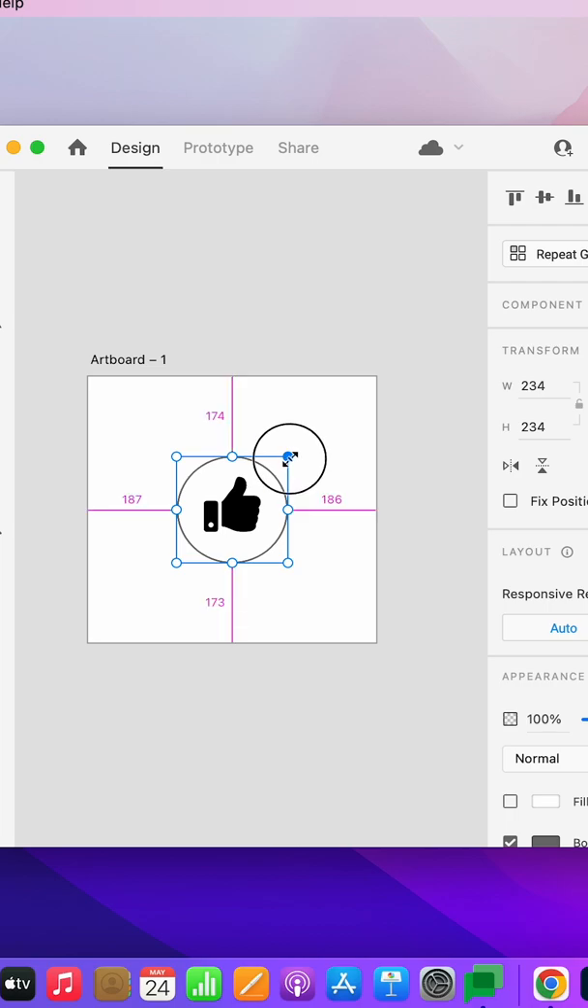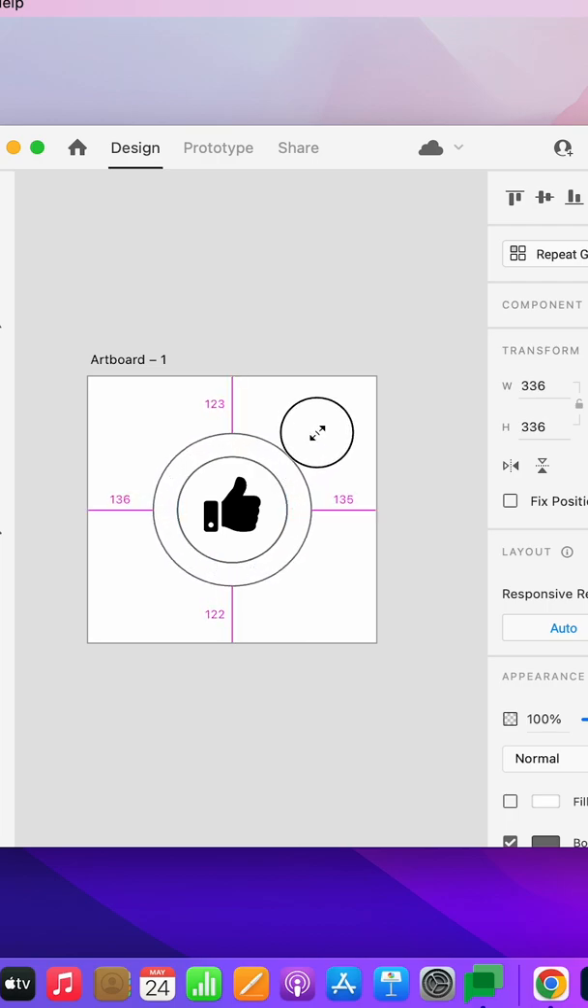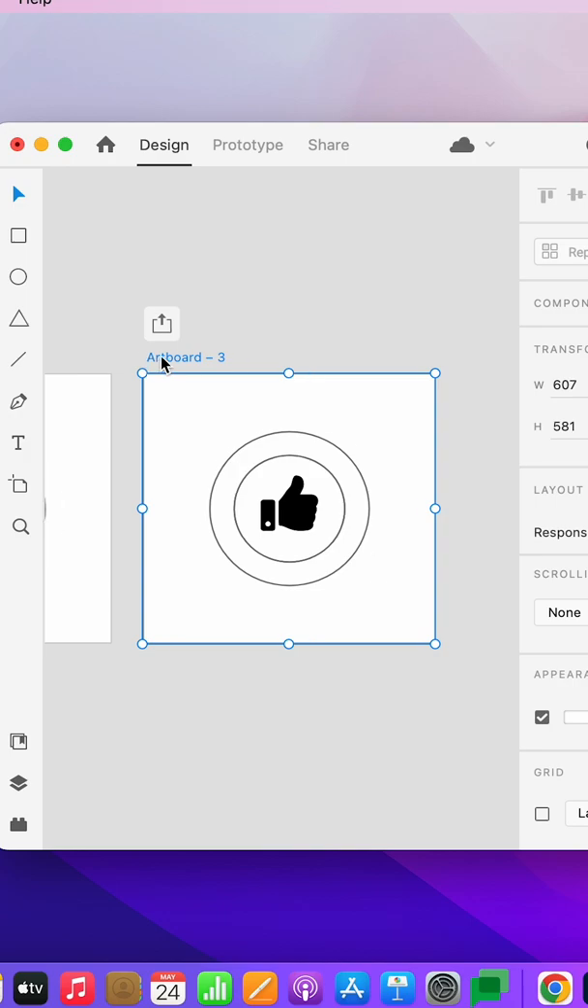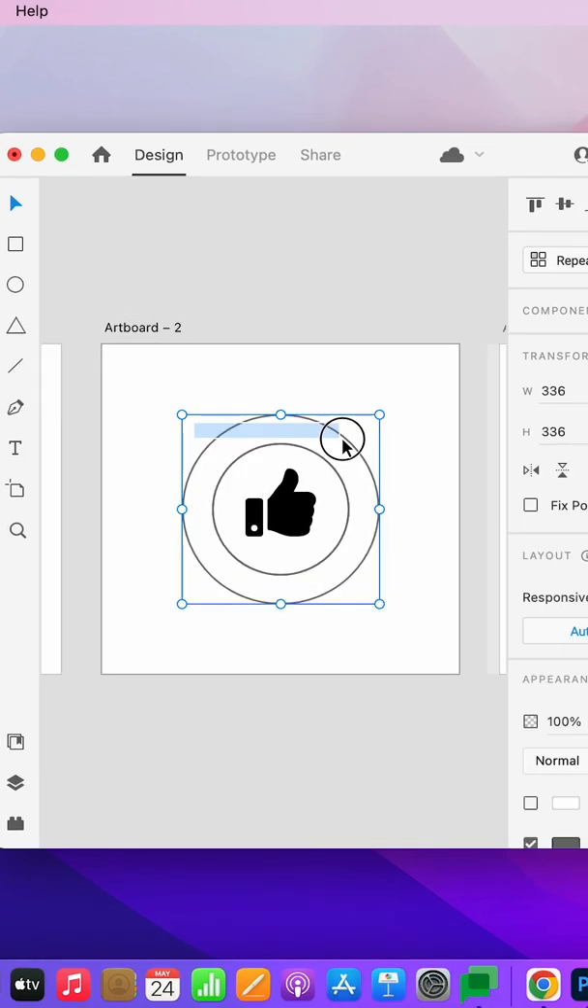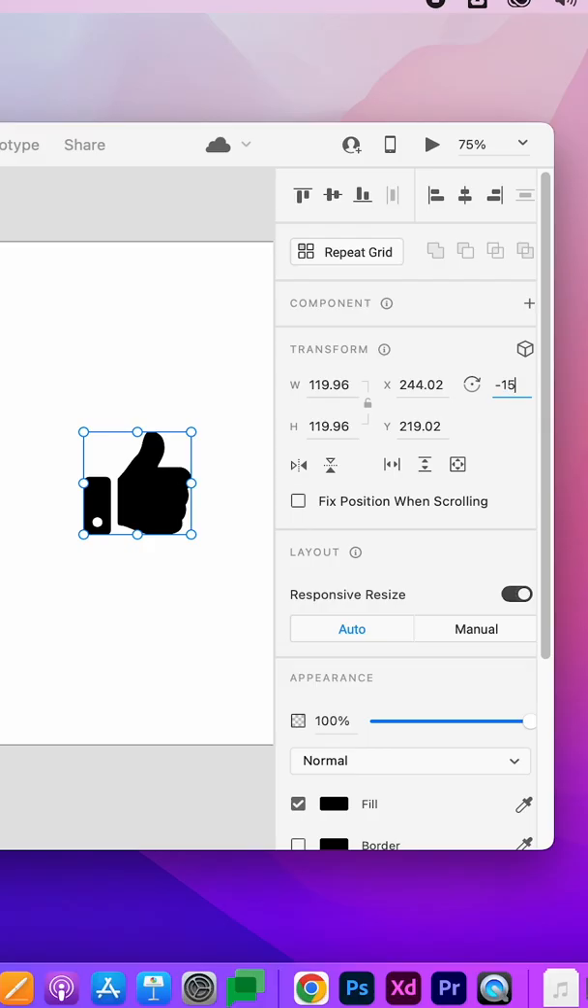Press Command plus D to duplicate and increase the size. Press Command plus D and duplicate the artboard twice. Delete the circles on artboard 1. Select the circles on artboard 2 and reduce the size. Rotate the icon to minus 15 degrees.